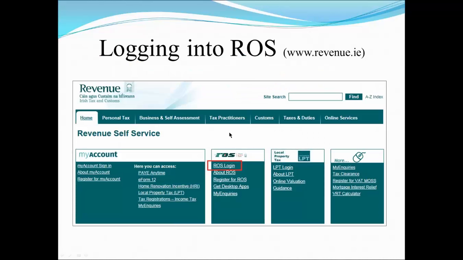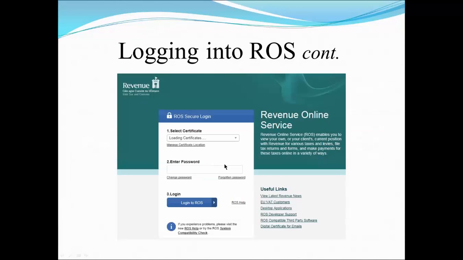So firstly, to actually log into ROS, the easiest place to go is to the Revenue website, that is revenue.ie, and you'll find here that just on the website there is the ROS login button. So clicking on here, this will bring you through to the ROS login page. So in step 1, select your digital certificate from the drop-down. In step 2, enter your associated password, and at 3, just click log into ROS. Just something to note there as well, you can only log into ROS on the PC to which your digital certificate is saved. However, you can apply for more than one digital certificate from ROS should you require it on another machine.